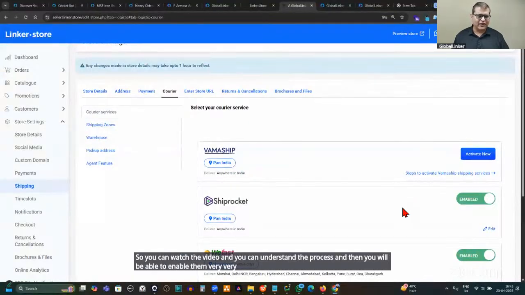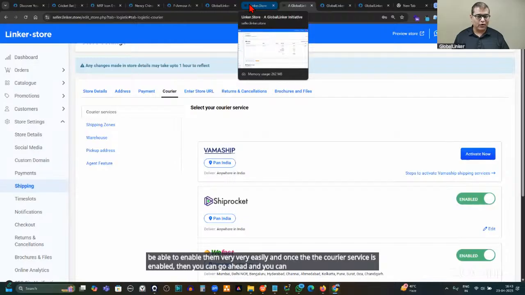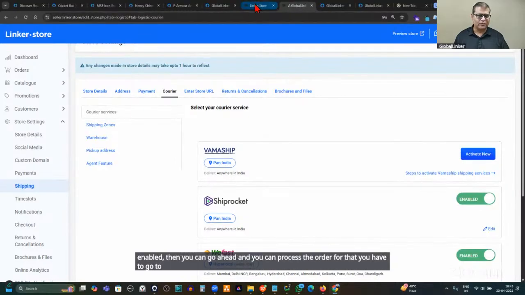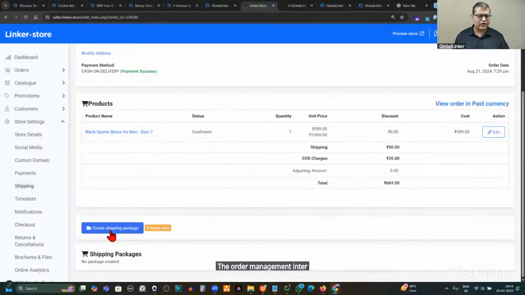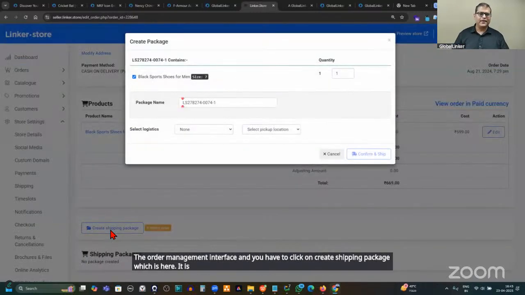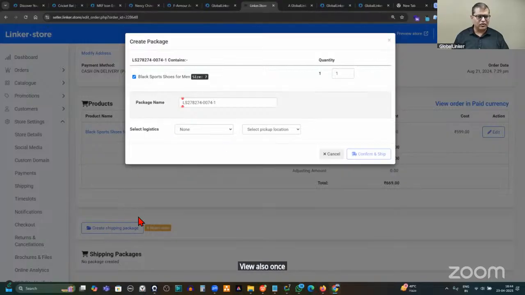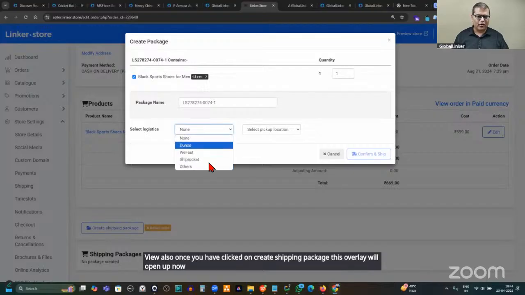And once the courier service is enabled, then you can go ahead and process the order. For that, you have to go to the order management interface and click on create shipping package, which is here. It is visible on the order summary view also. Once you have clicked on create shipping package, this overlay will open up. Now you have this drop down. In this drop down, you have to select the courier operator.